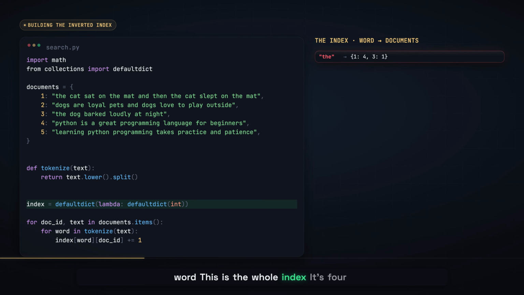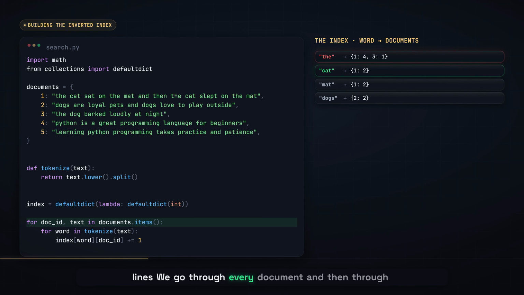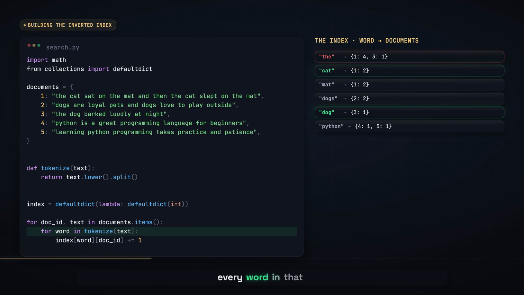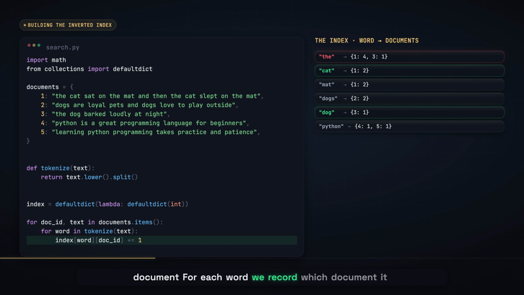This is the whole index. It's 4 lines. We go through every document and then through every word in that document. For each word, we record which document it appeared in and how many times. So the structure we end up with is a word pointing to a list of documents.